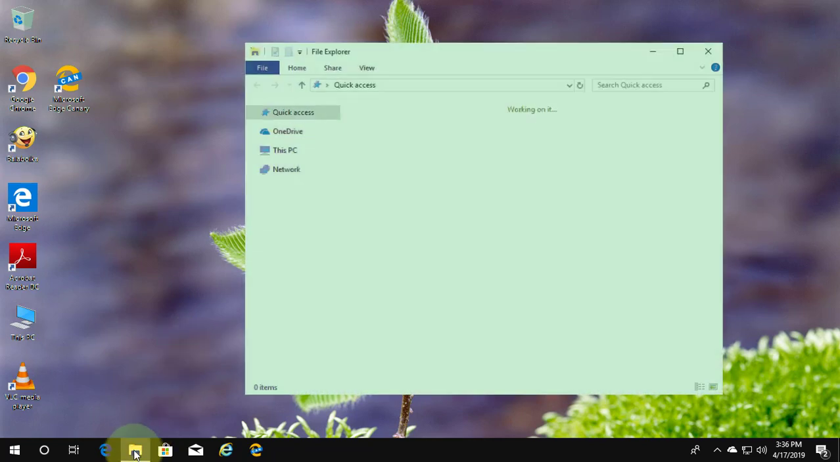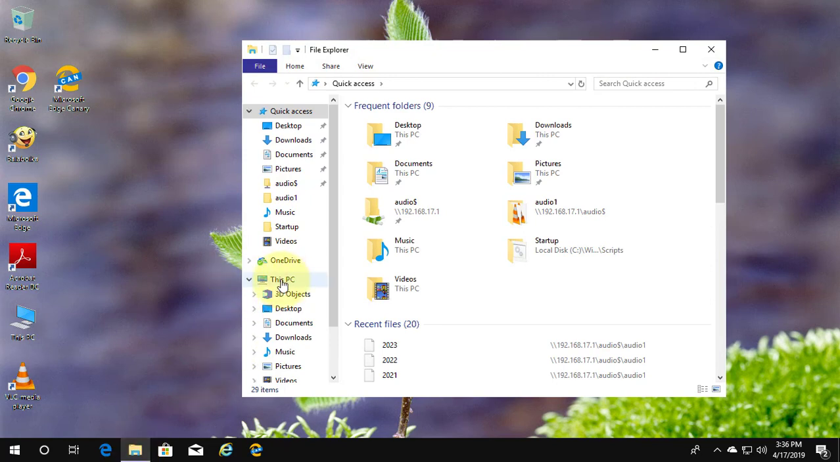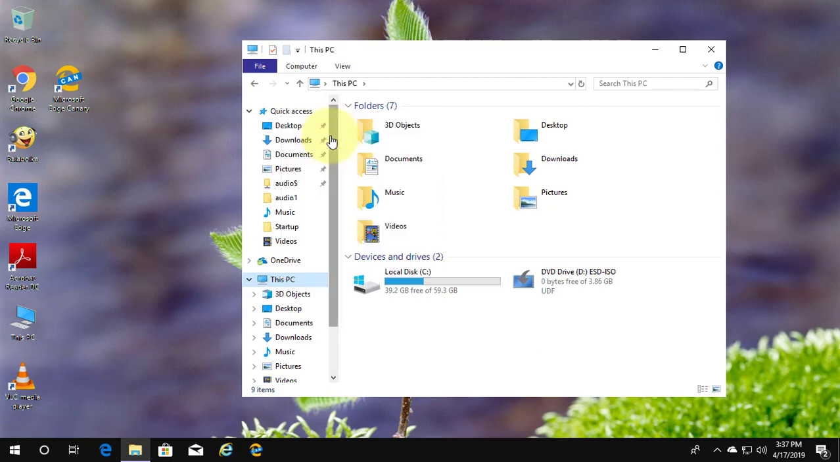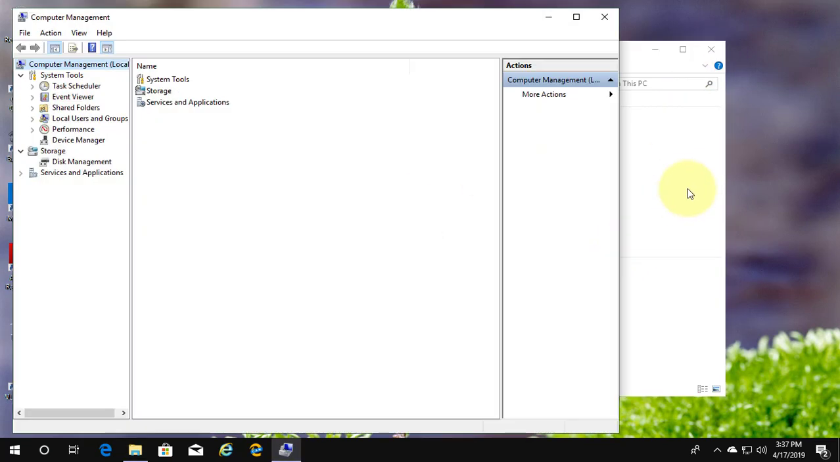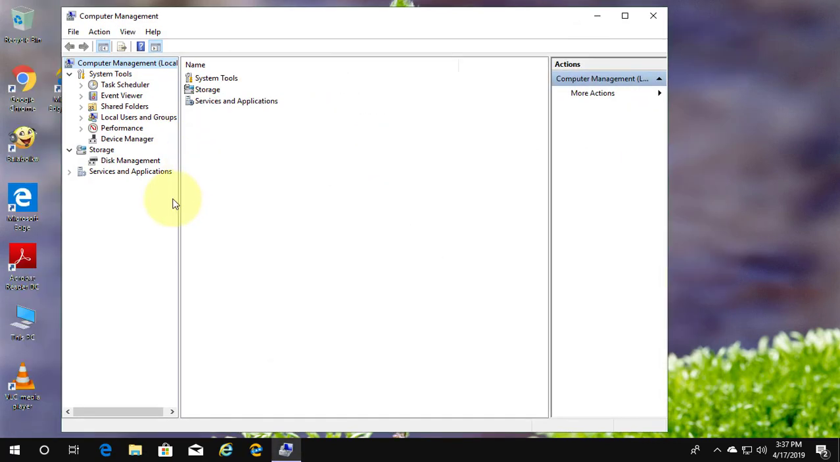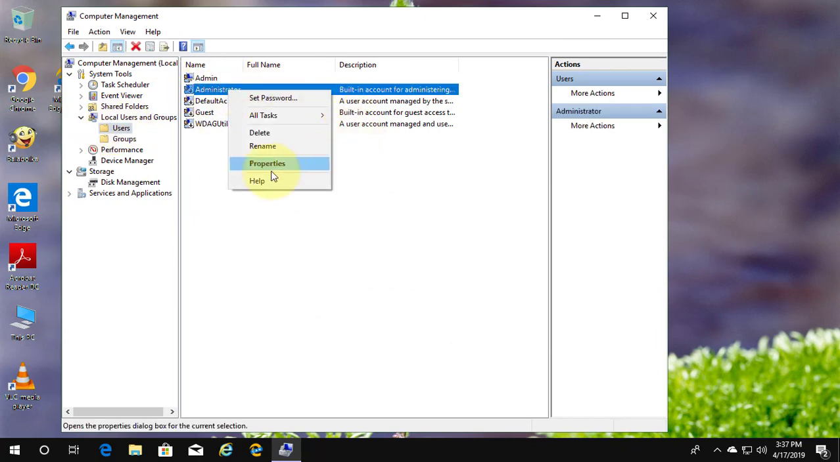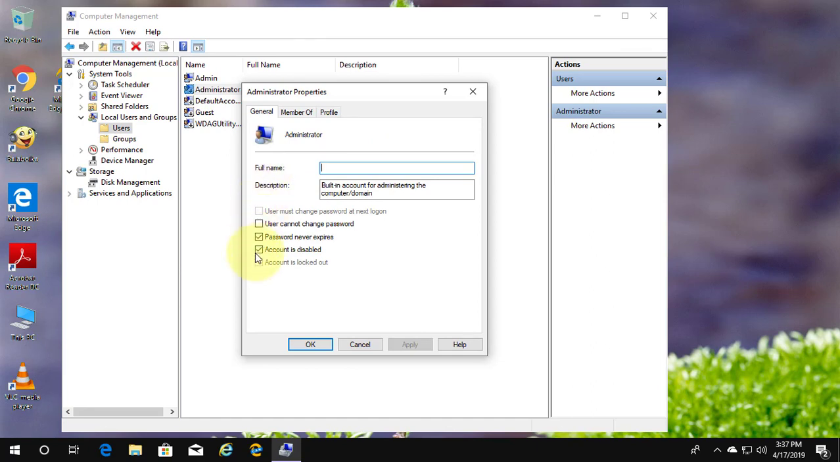Click to open File Explorer. Right-click This PC, click Manage. Click Local Users and Groups. Click Users. Right-click Administrator, click Properties. Uncheck Account is disabled. Click Apply, OK.